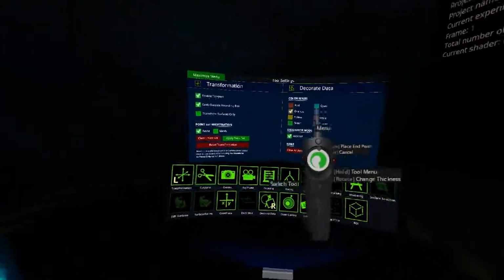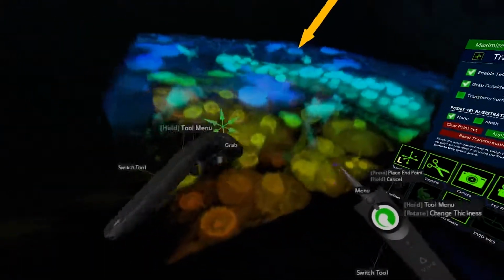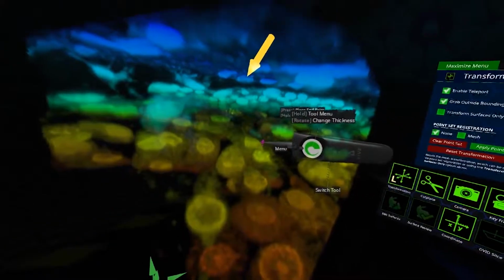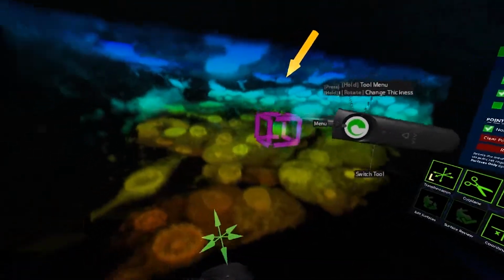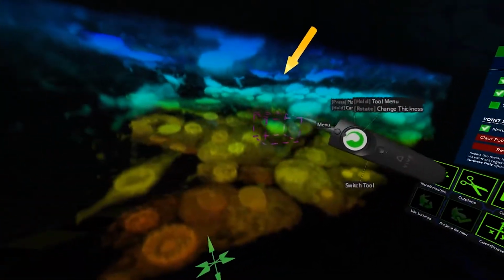The next option is box mode. Pull the trigger to drop the first corner of the box, and then move your controller around until you get the desired width and height of the box. Scroll the touchpad again for the size, and then pull the trigger.